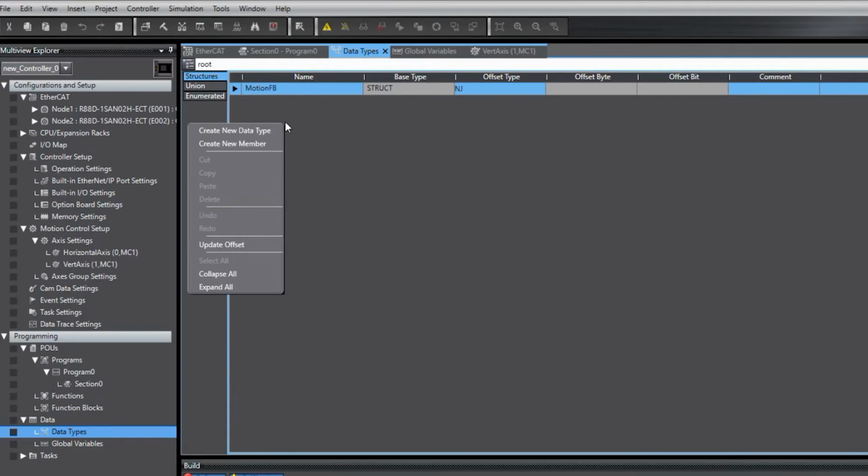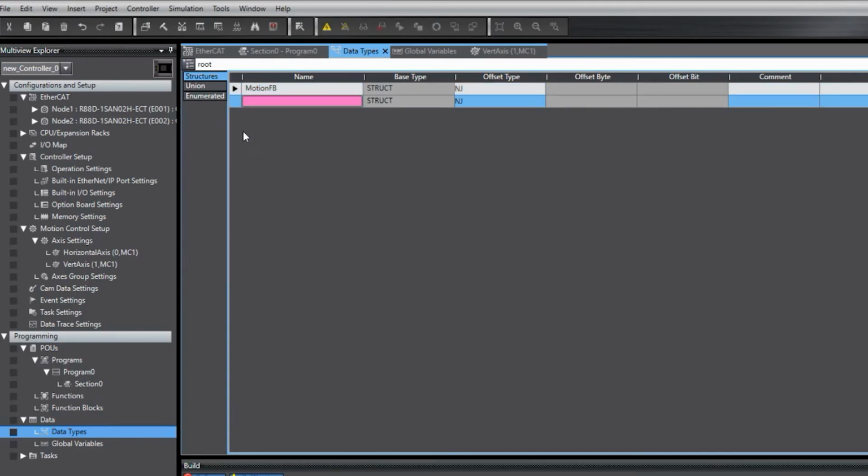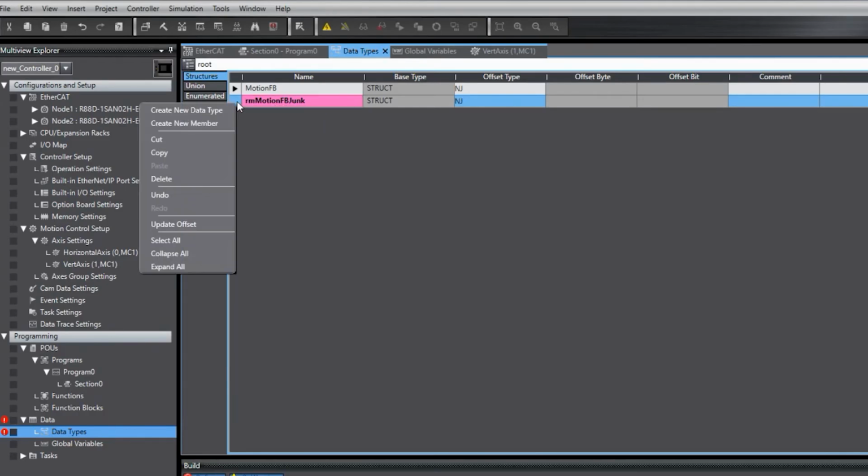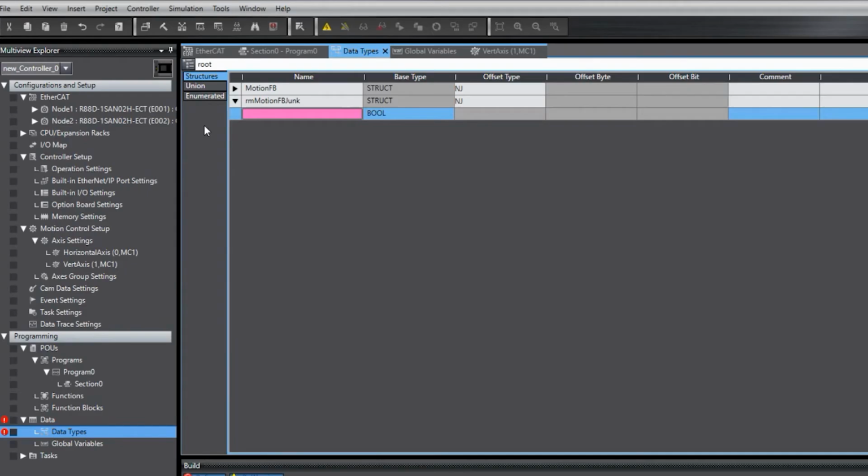Go in here, right click on it, and then select Create New Data Type. I'll just call this RM motion FB junk, like that. You'll notice it's pink, which means that there's a problem with it. This pink background means that the compiler doesn't like what I've done, because I can't create a structure without members. The next thing is to create a new member. I could go in here and say, this is my execute.